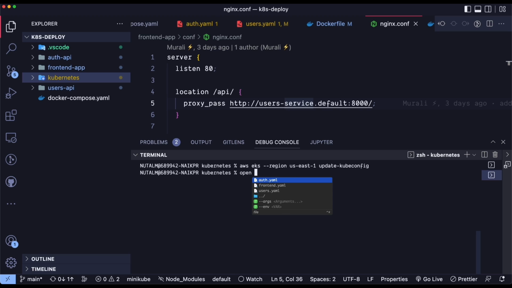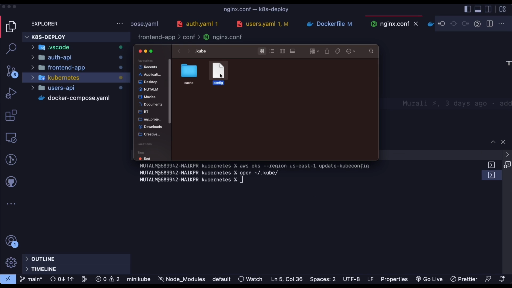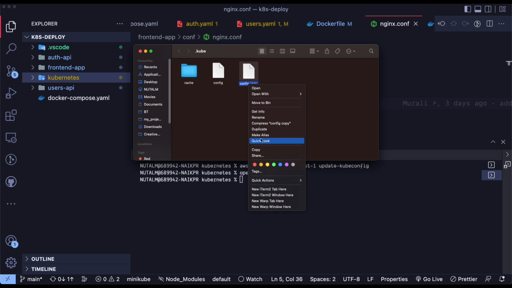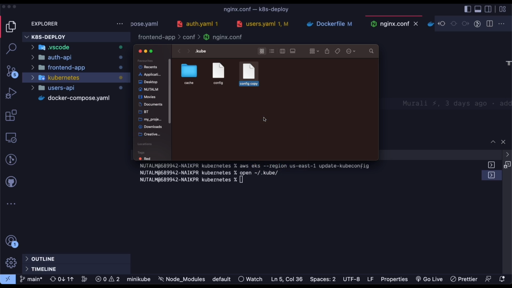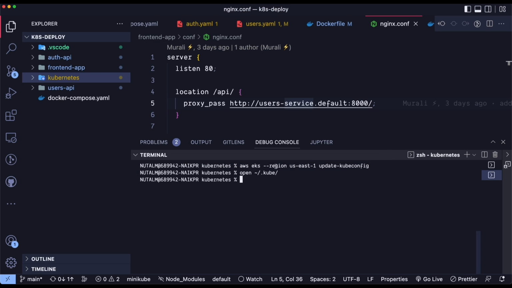So as I said, open up your kubeconfig, which is this. Okay, so take a copy of it, just duplicate this file, and rename this to your local config, which is config.minikube. So this is your local minikube config. Okay, and when you run this command AWS EKS update-config, for example, let's copy this command again.